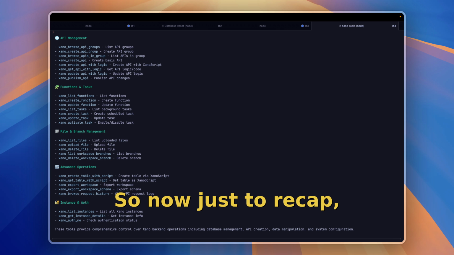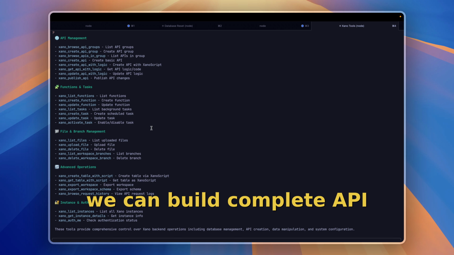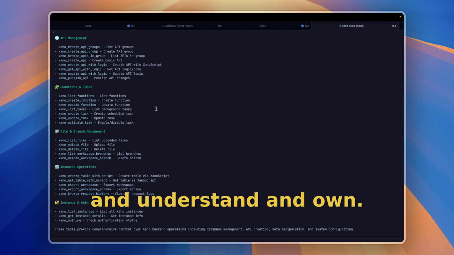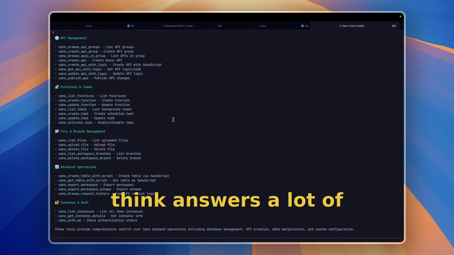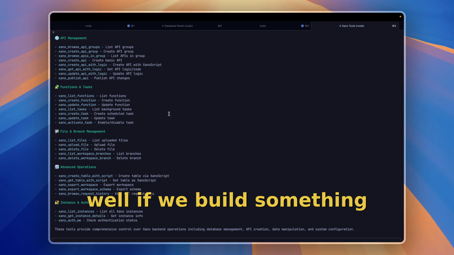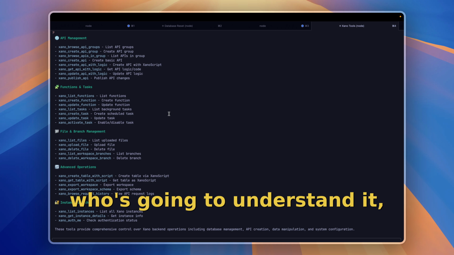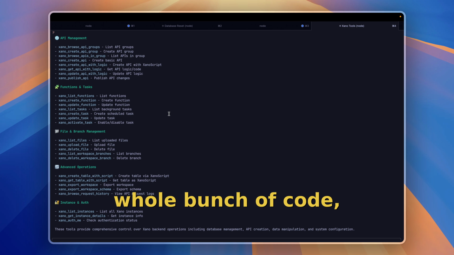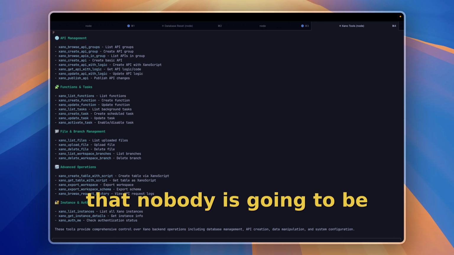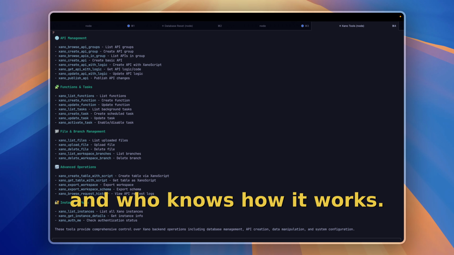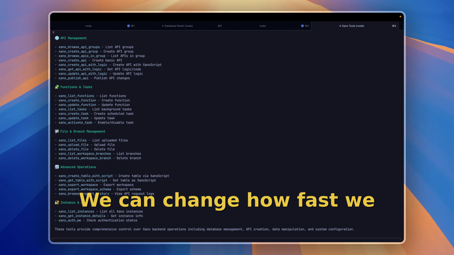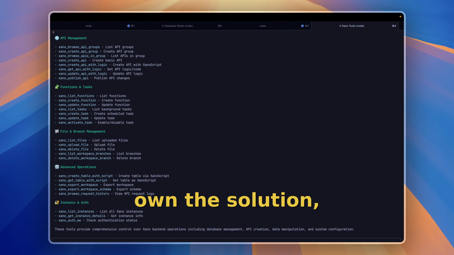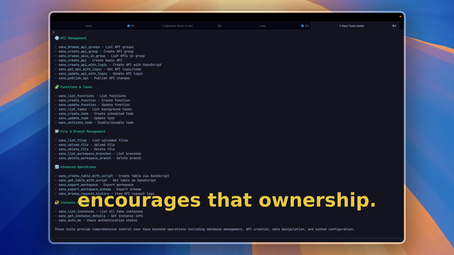So now just to recap, we can build complete API systems that clients can see and understand and own. This is something that I think answers a lot of questions about, well, if we build something using vibe coding, who's going to understand it? Or it's just going to spit out a whole bunch of code that nobody is going to be able to really collaborate on, and who knows how it works. I think that we can actually have the best of both worlds. We can change how fast we build, and we can also own the solution by making sure that the output is in something that encourages that ownership.